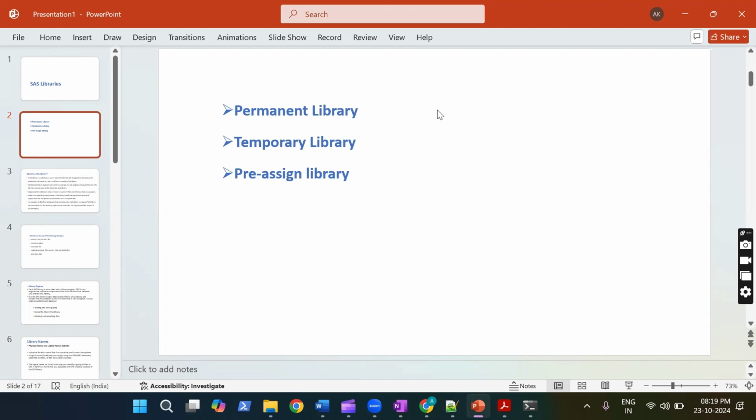A temporary library is one where, once the SAS session gets closed or ended, all the files stored in it are removed automatically without any intervention. That's why we call it a temporary library. We don't create it either. There is a WORK library already available in the system. Even if we don't assign any library when creating a SAS data set or SAS file, the WORK library will be assigned automatically.